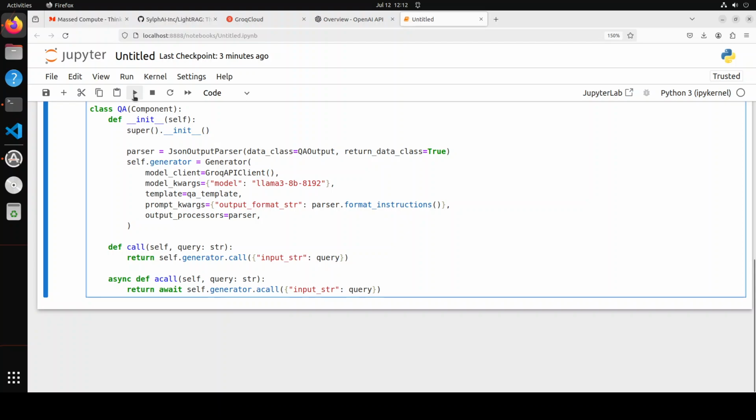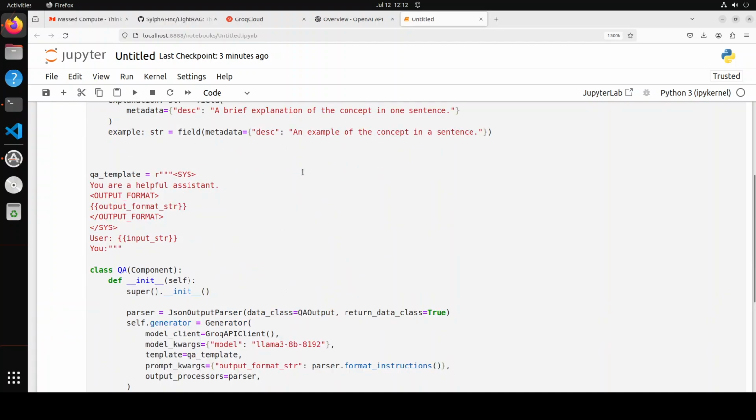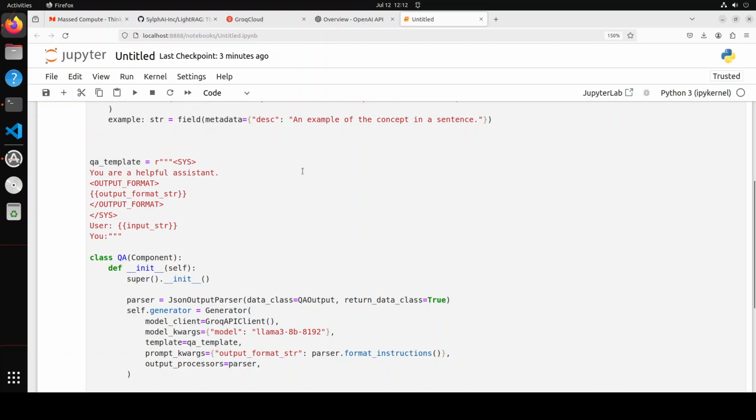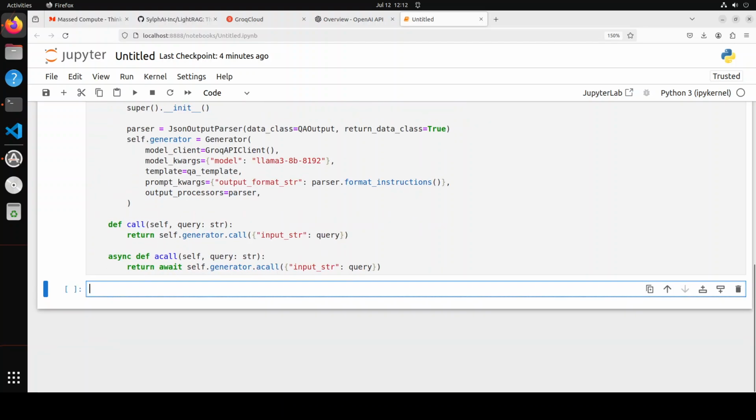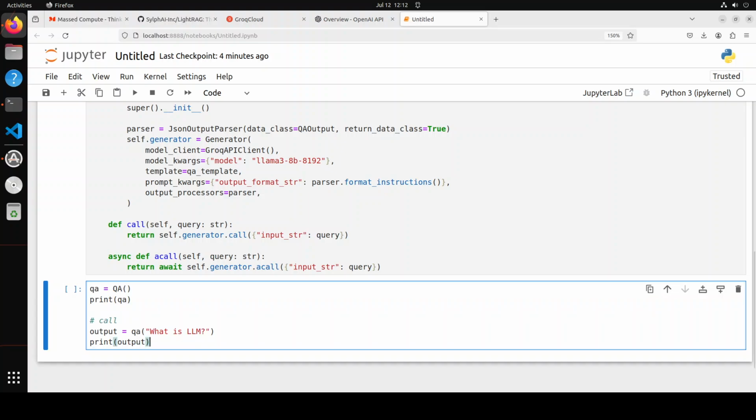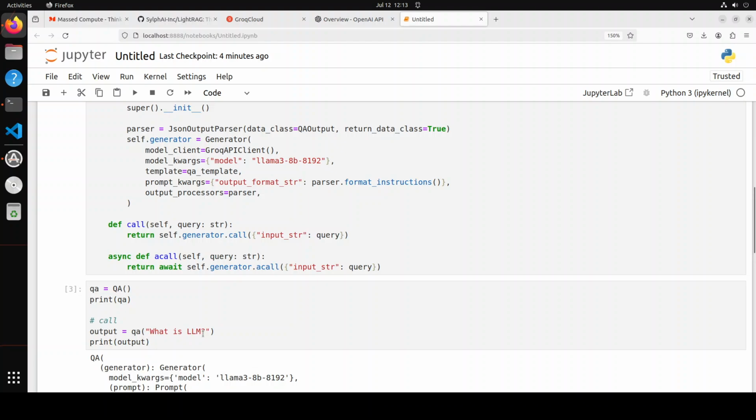So let me run this code, and that should be done. Yep, that is done, all good. Let's move forward. Now let me run this, and then you will see what QA looks like. And remember, we are trying to build a pipeline and a structured output of our data. So let's run it. The question is, what is LLM?